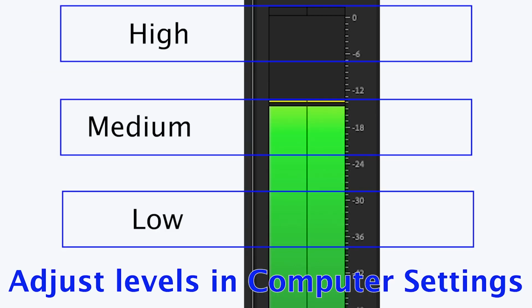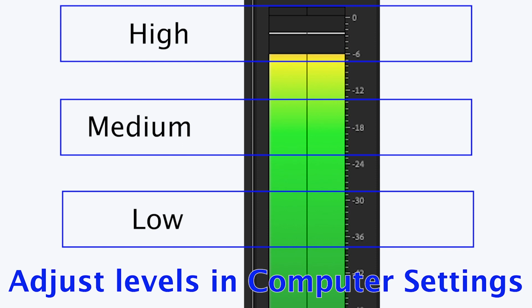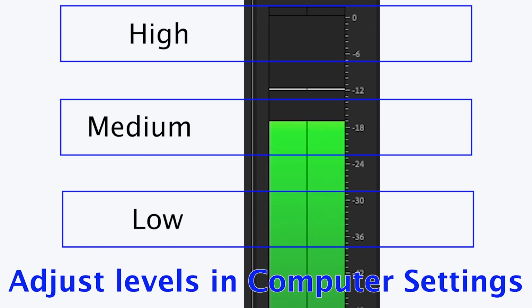Most computers will have a color bar that lights up green, and then if you speak a little louder, it lights up yellow. If you speak a little louder or too loud, then you see that it goes into the red. If even once in a while when you're speaking, it pops into the red area, turn down your inputs.